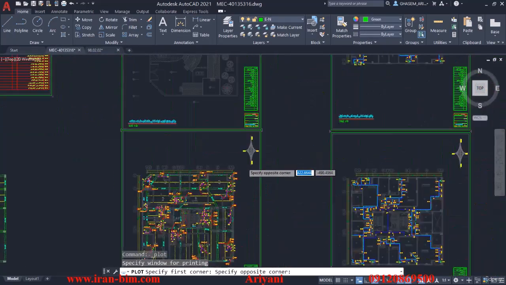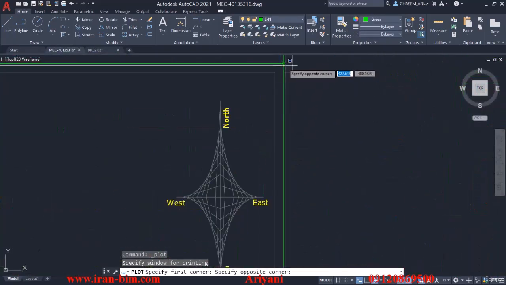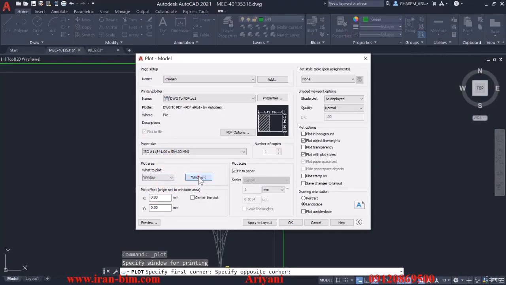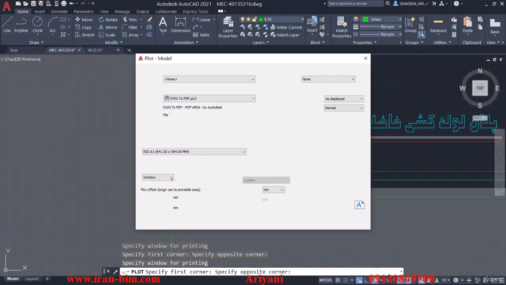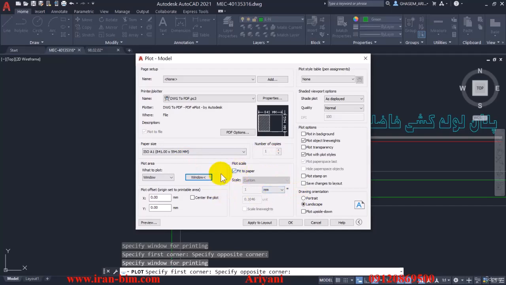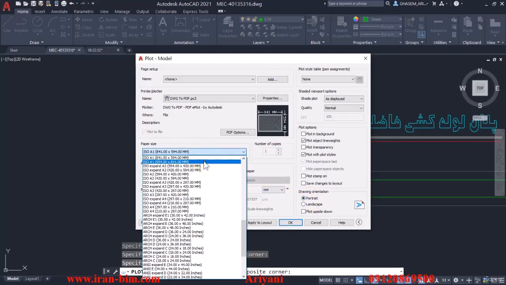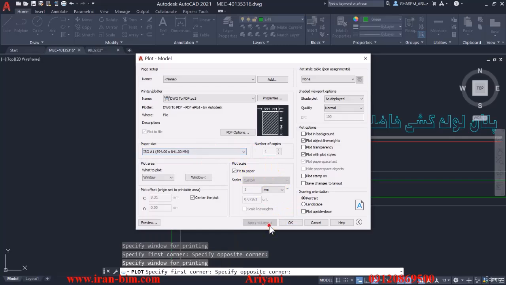Now in the plan, I'll draw from this point right here all the way up to this point here. Oh, I made a mistake. So once again, we go from this point to here. So we put this on center, then I'll rotate the paper and then apply to layout.